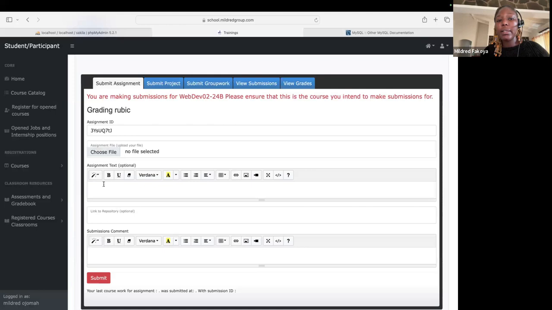You upload the file, enter any text. Maybe there is any part of the assignment that requires you to make a statement or anything, you write it there. When we get to week 8, you need to create a repository. Then your assignment will have a link to repositories that you will submit. But for now, you don't have a repository, so it's always optional. And if you have any comments to the grader, you can leave it there and you click on submit.